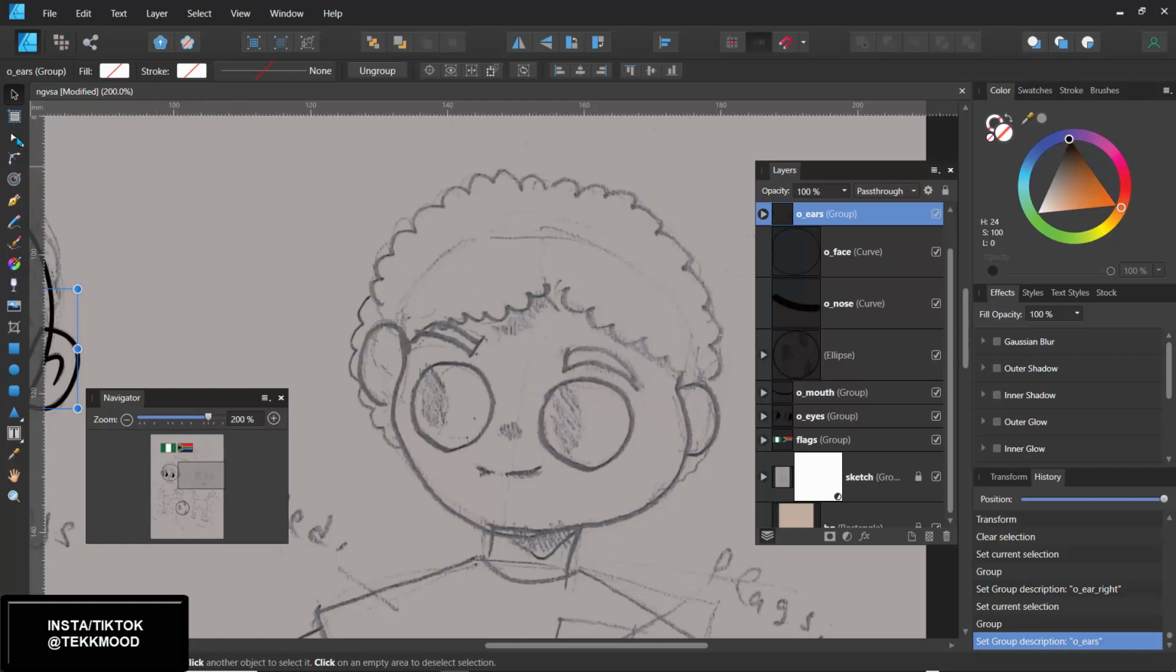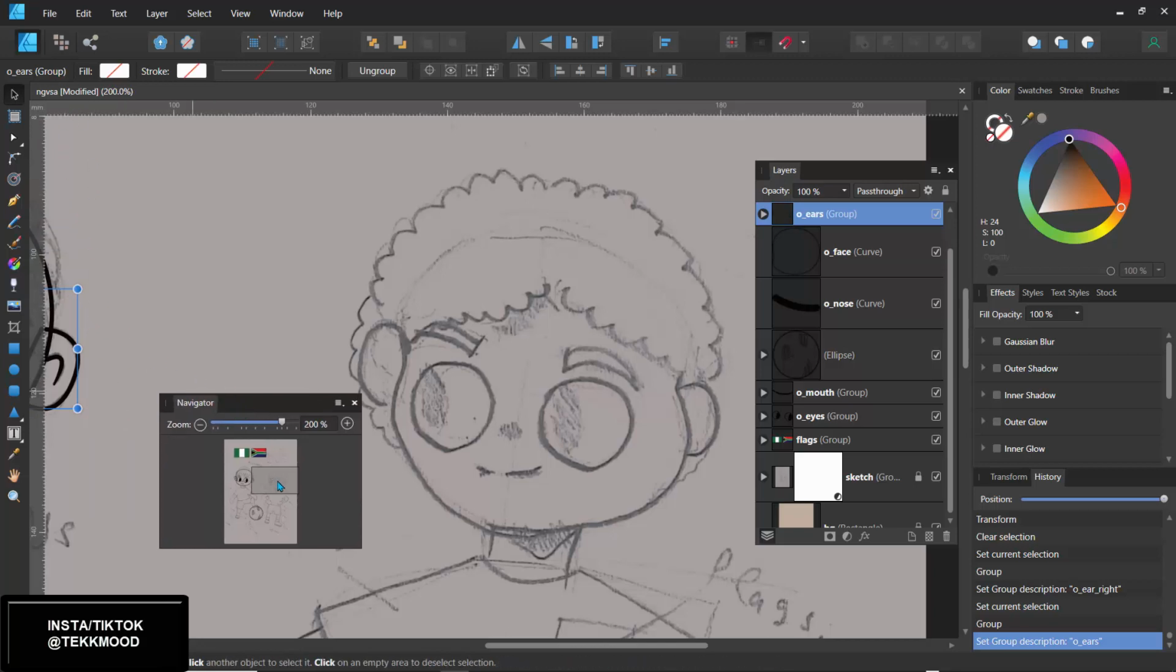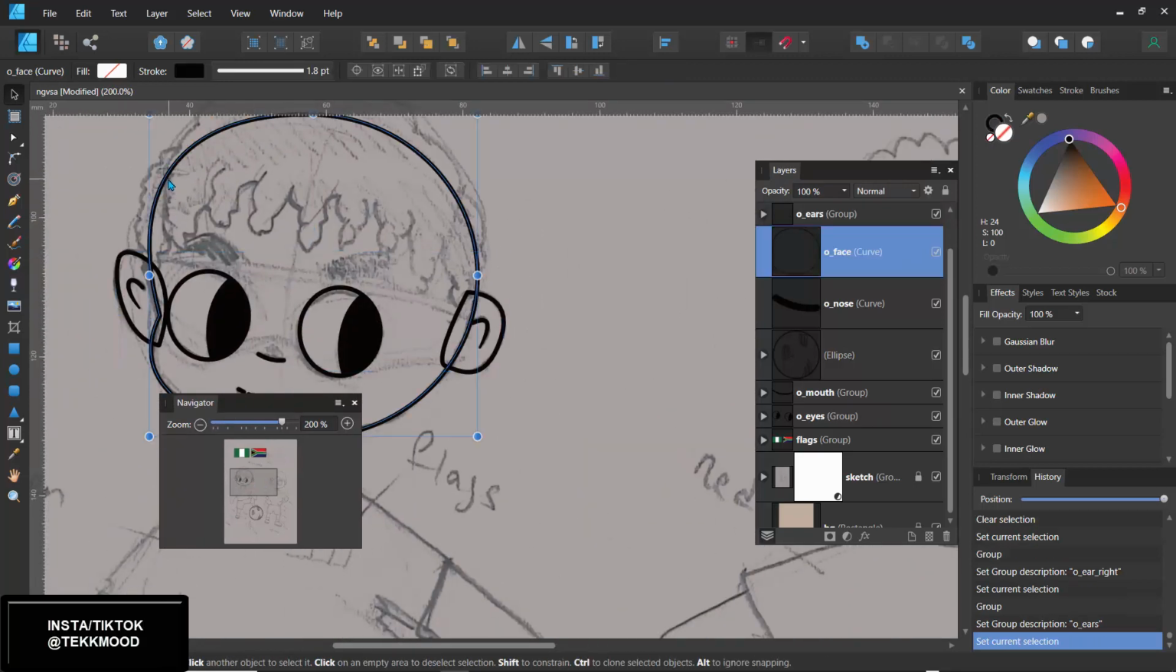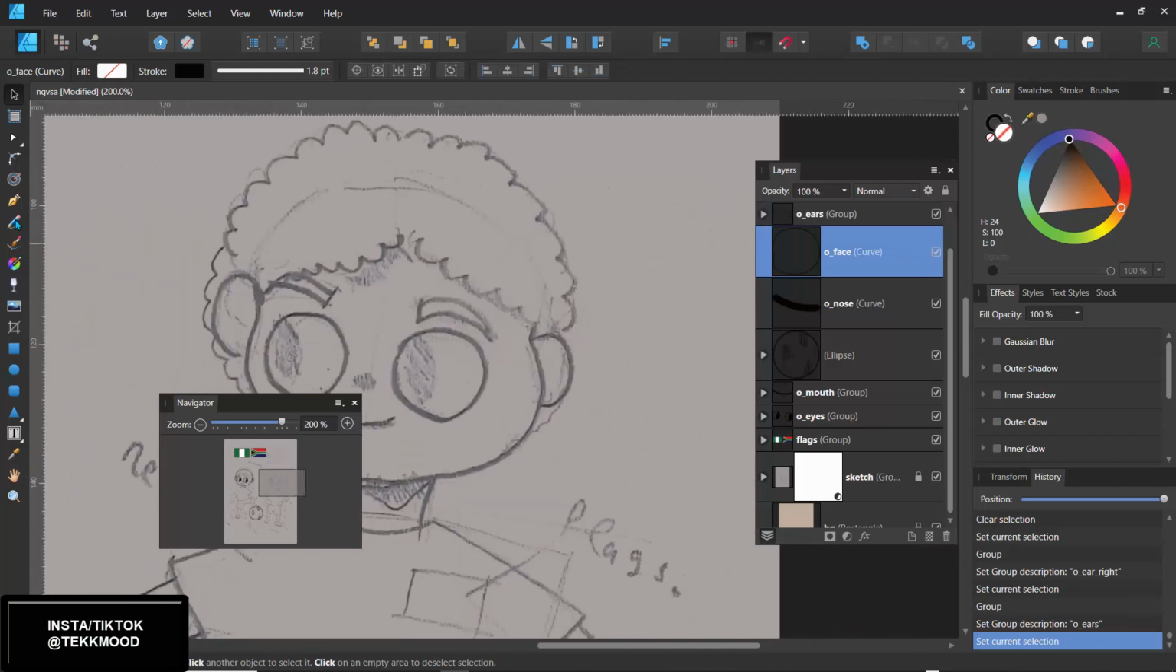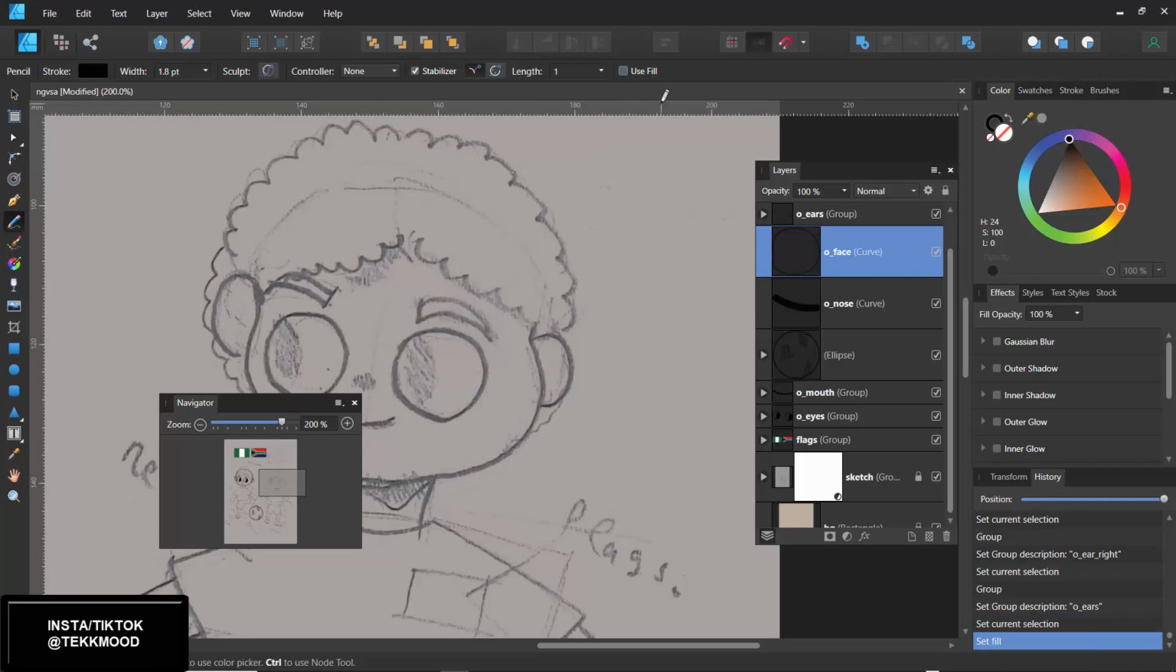So for his hair, I will use the pencil tool, and I just want to click on the size to see what size I'm using. So I'm using this size. It's 1.8. So I'll go over here and hit the pencil tool. But this time around, make sure the width is on 1.8. And here where it says use fill, turn that off for now.